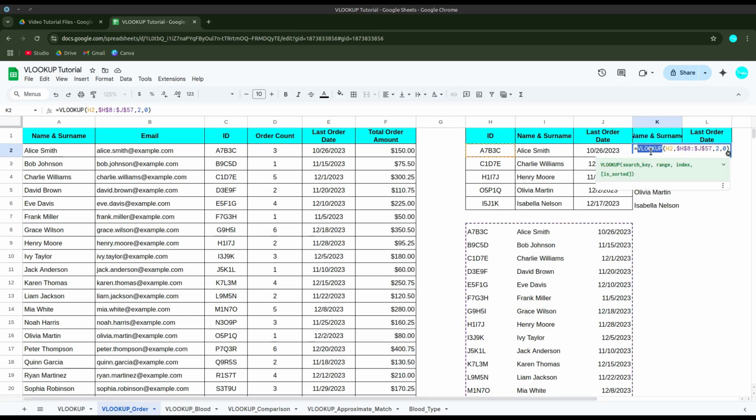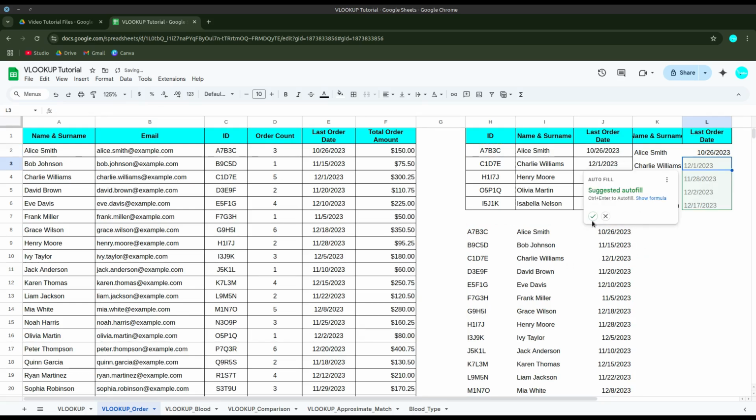So let me go inside the cell, copy it, go to this cell and paste it, and now we are going to change this column index to 3 because the last order date is located in the third column. Hit enter and accept the suggestion. So we have the same result as the previous VLOOKUP tutorial.